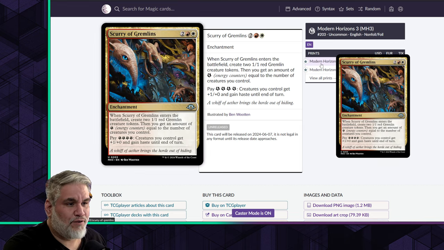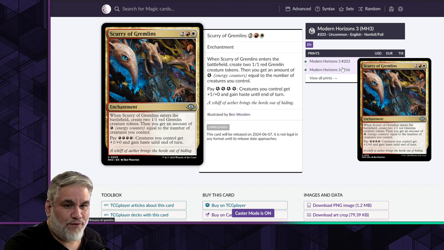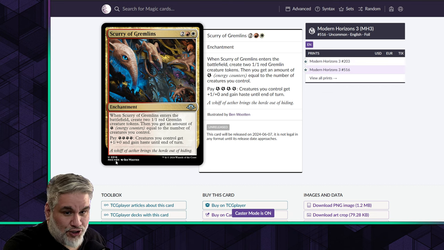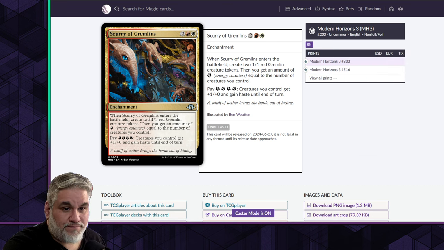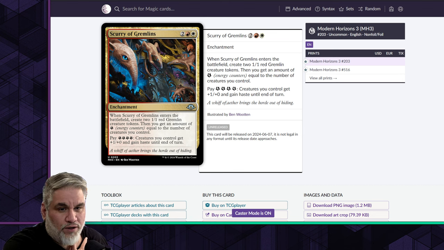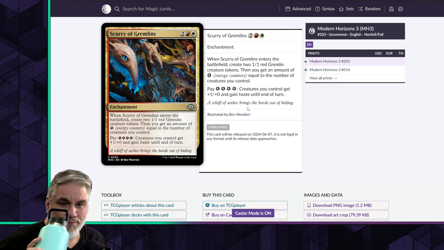Scurry of Gremlins. Two different versions. Not sure what the difference is here. The second one is foil, clearly, because it's got the star here. If you guys didn't know, if it has a star here, it's a foil card. And if it has just a dot, it is a regular card. Four mana for an enchantment. When it enters the battlefield, create two 1/1 red Gremlins. Then get an amount of energy equal to the number of creatures you control.